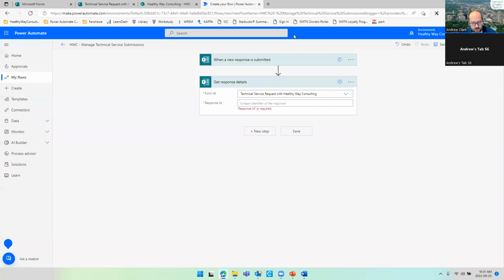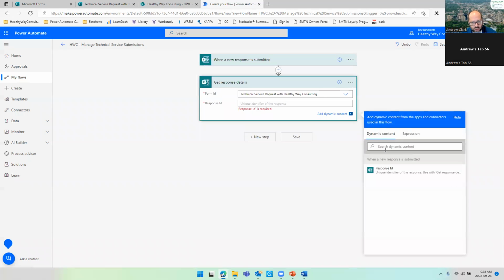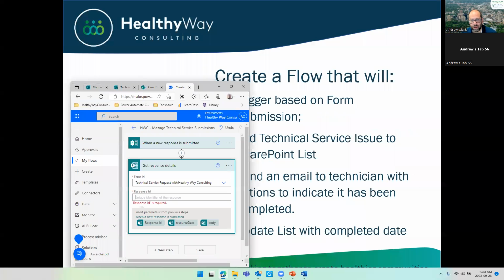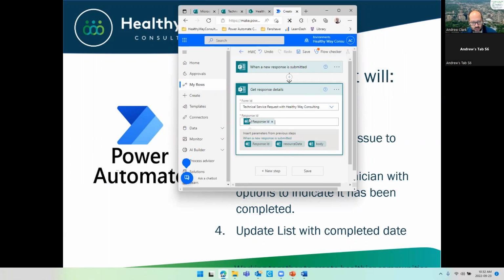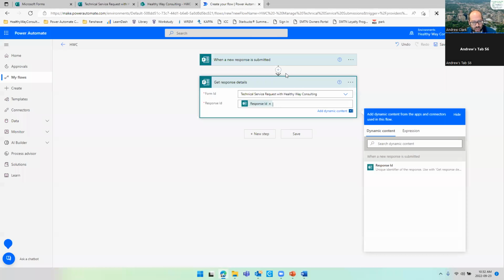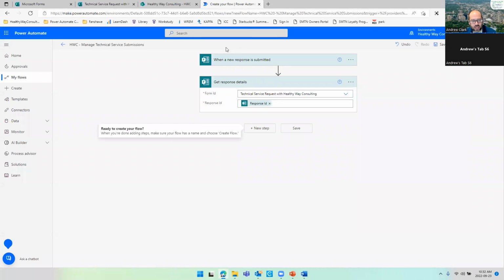When you click on this, if your screen's big enough, you're going to see the response ID come up. If your screen is smaller and you click on this, you're just going to see it come up down in the bottom. So I'm going to select response ID, those match. And what's going to happen is when someone submits something, it's going to get all the entries from this form, save it into Power Automate, and bring it up into Power Automate.